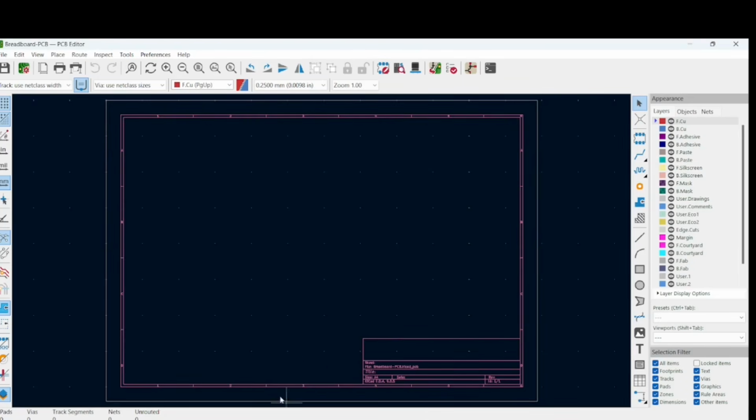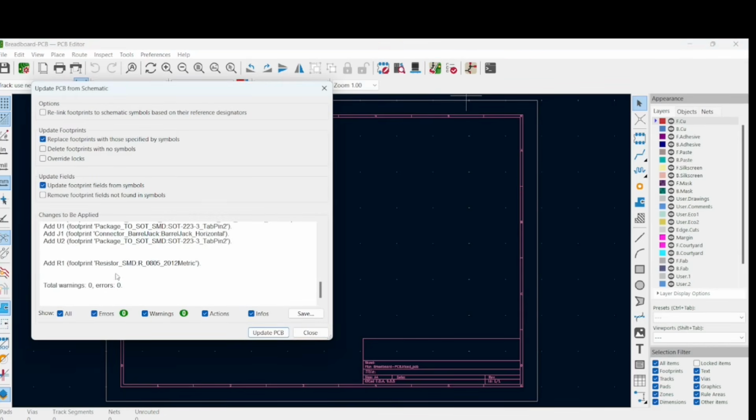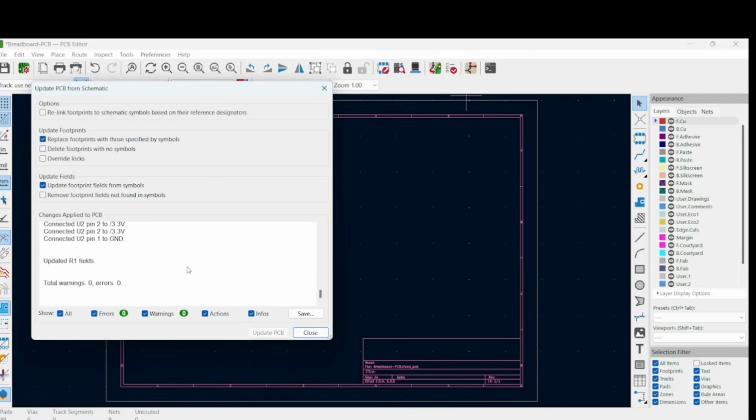Now the first thing we have to do is click on this Update PCB from Schematic button from the top toolbar. So what will happen here is once you click on this Update PCB button, all of your changes in the schematic will reflect in this PCB editor. So let's do that. Click on this Update PCB and it will not show any errors or warnings.